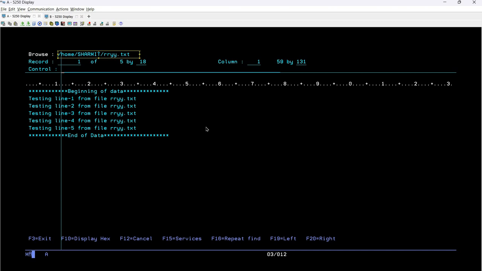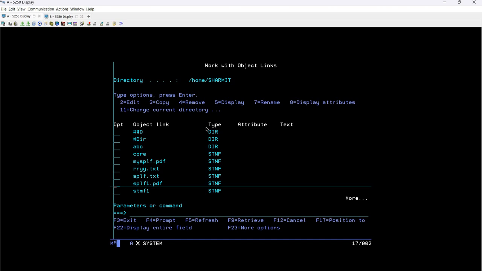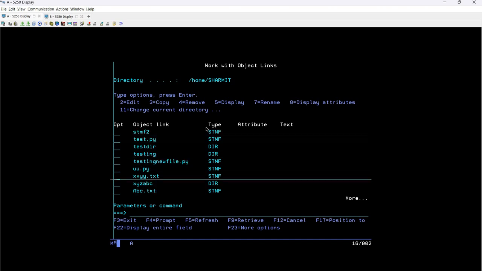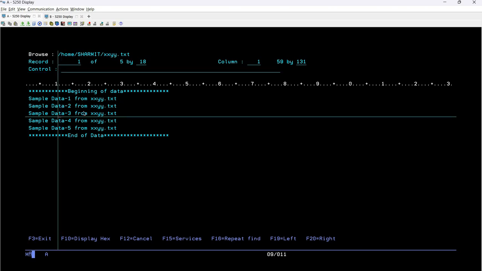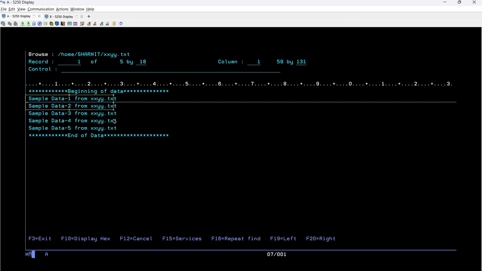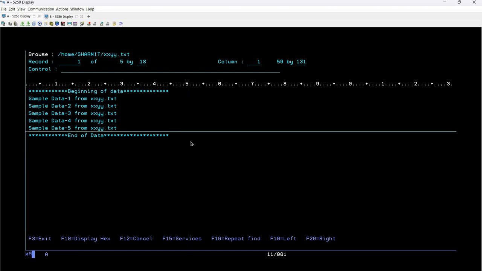Now we will look at the second file. The second file is xyy.txt. If I take option 5 here, you can see it is redirecting us towards this data which contains sample1 data from rryy.txt till sample data 5 rryy.txt. So this is all the data that is coming from this file. Clear? Fine. So both files are clear. Now we are good to start with the demo.